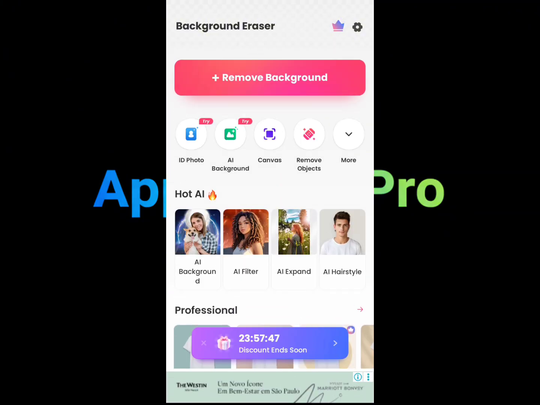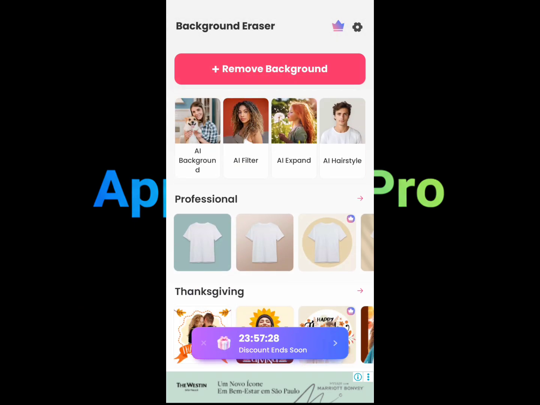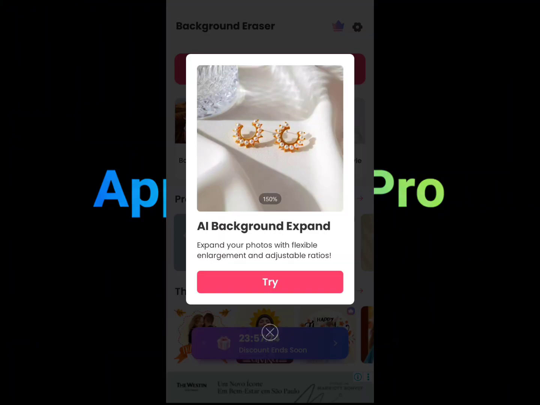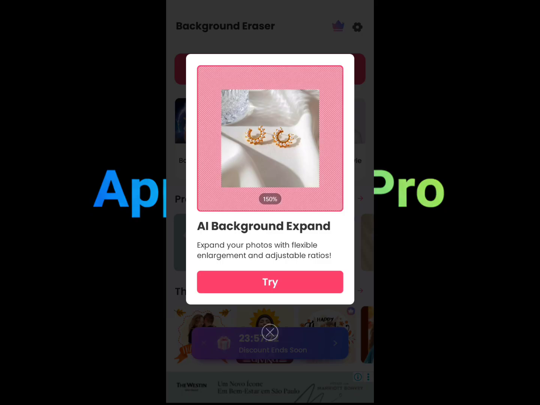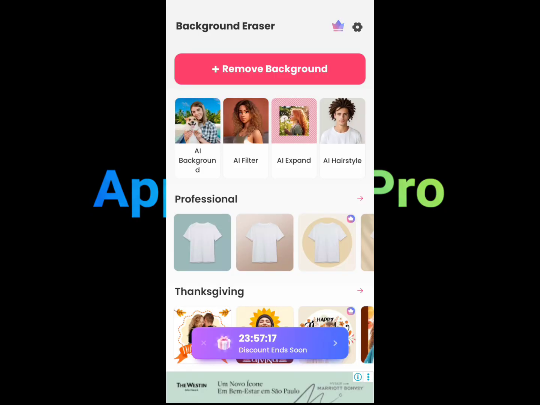So here's a lot of features we can use in this application. You have the photo ID, you have the AI background, which pretty much showcases down here. As you can see, you have the AI background there, the AI filter here, the AI expand mode, and the AI hairstyle mode. So very easy to use. Let's say for example here, it pretty much shows you what happens once you try this feature. If you want to give it a try, tap on try it now or try.